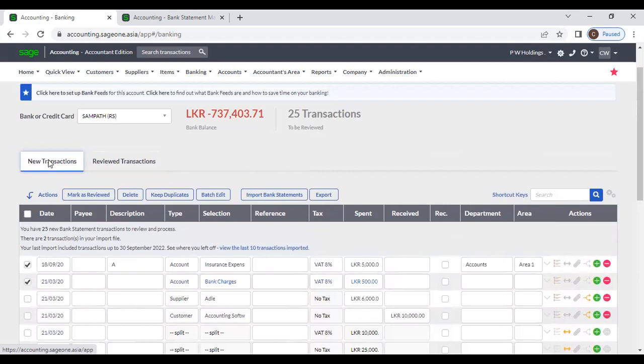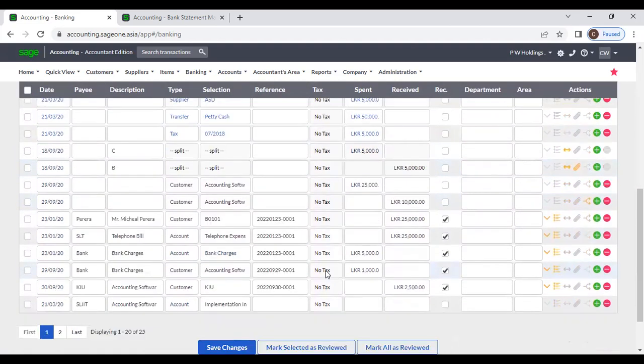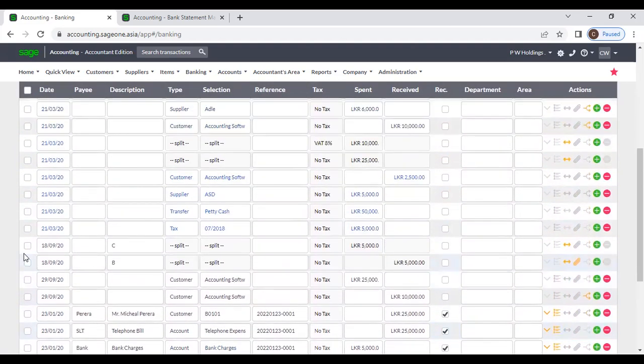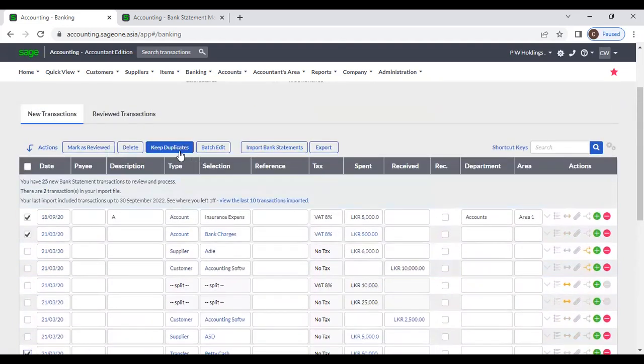Now, if a company has two persons in that accounts department, one employee can enter transactions, and a higher level person can check those transactions and review the transaction. So you can tick this transaction and mark as reviewed, or if you want to delete, you can delete this transaction. Now previously we have seen some duplicate transactions. You can tick those transactions, and if you want to keep duplicates, you can keep duplicates.